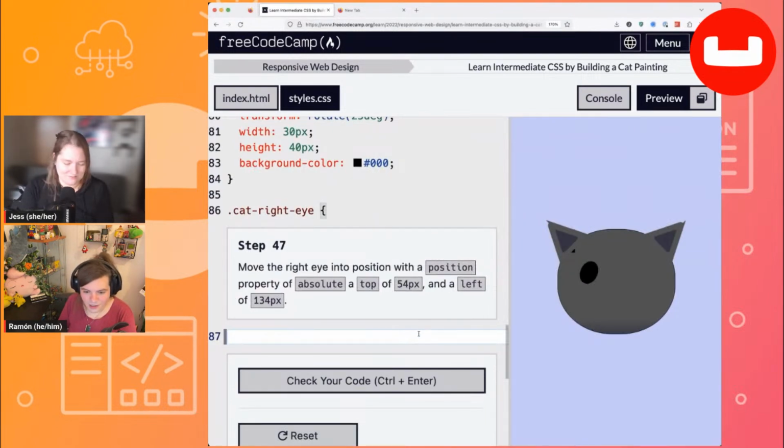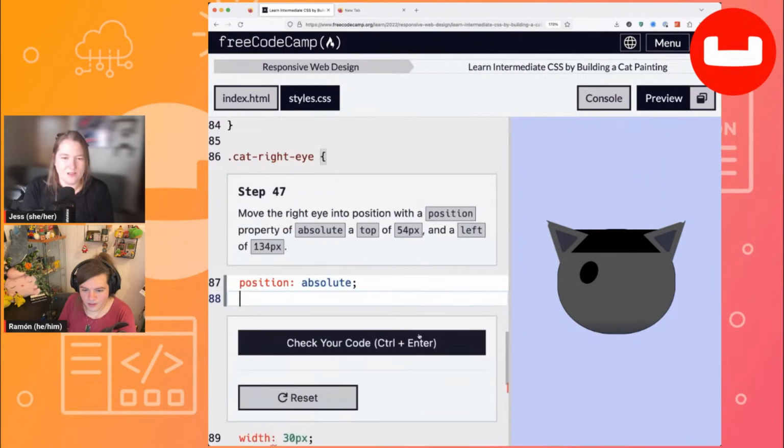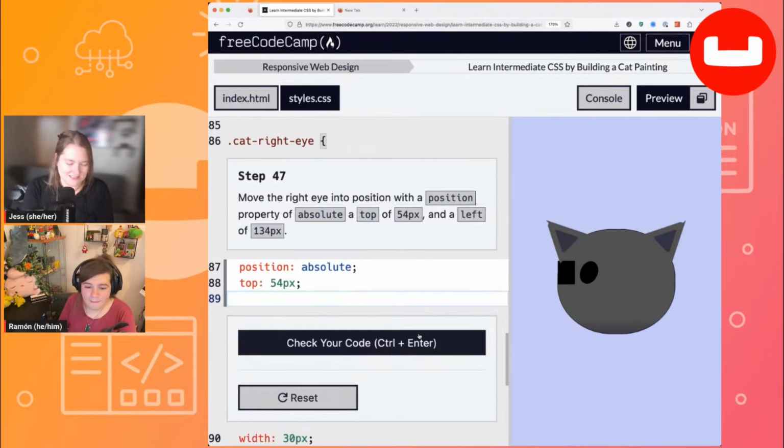You're amazing. So we're now gonna have our position be absolute. We're gonna move it 50 pixels from the top, 54 pixels, pardon me, and then move it from the left. Exactly.